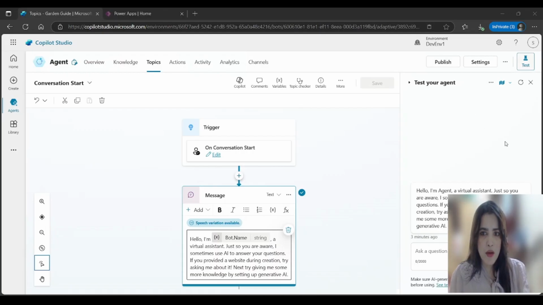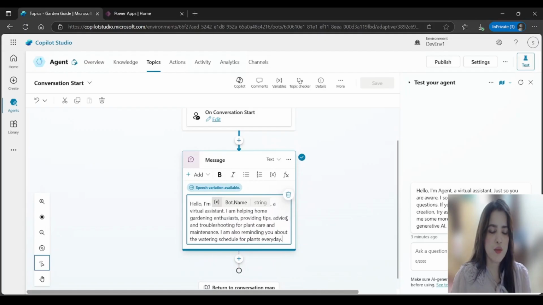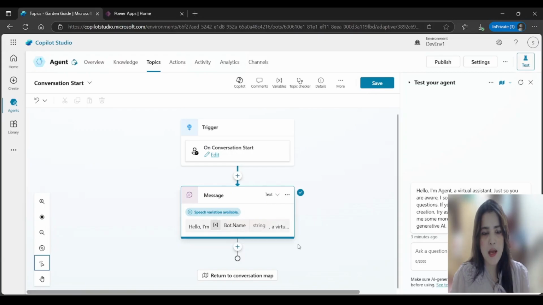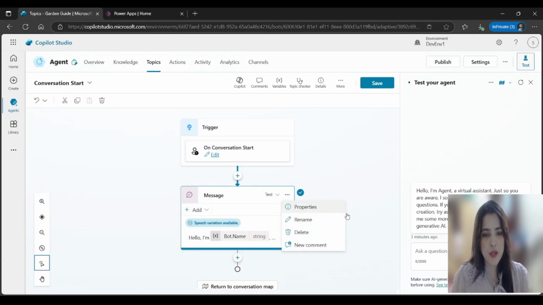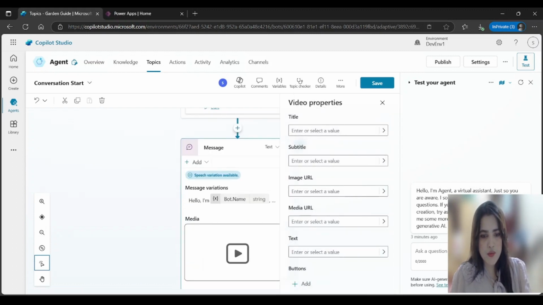It is like, I am a helpful home gardening assistant. There it is already written, I'm a virtual assistant, and the name is also provided. And here I'm helping home gardening enthusiasts, providing tips, advice, and troubleshooting for plant care and maintenance. I'm also reminding you about the watering schedule for plants every day. So this I have added. And here I also want to add a video. For that, just click on these three ellipses and then add and video. And there is an open source video which I am using.